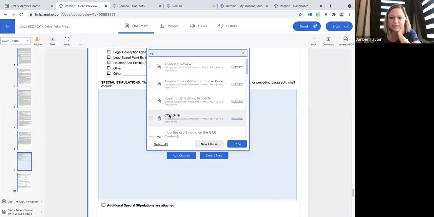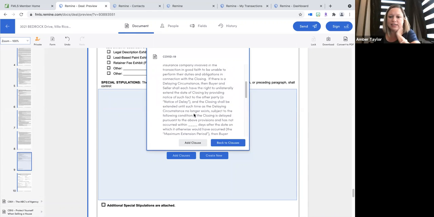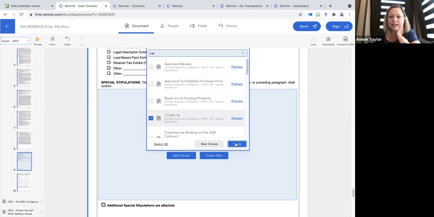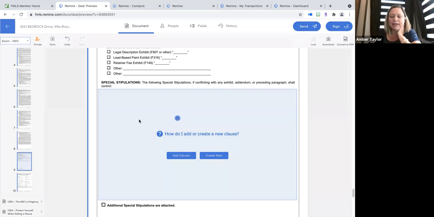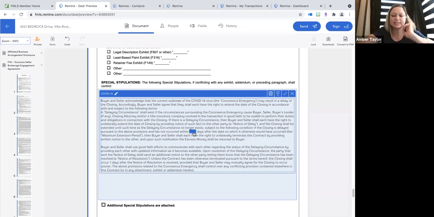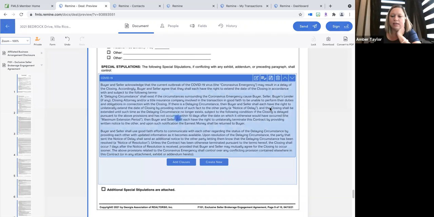Or let's just say, I'll just choose this one. So if there's a COVID stipulation you wanted on there, you can just click preview on it and it's going to give you all the information, delay circumstances. So I can add this clause. I've got it selected. I say done, and it's automatically going to fill this clause in for me. You of course want to change the blanks. So we'll say this is 10 days. That's automatically there. And then you can just save that clause. And it automatically puts it here.